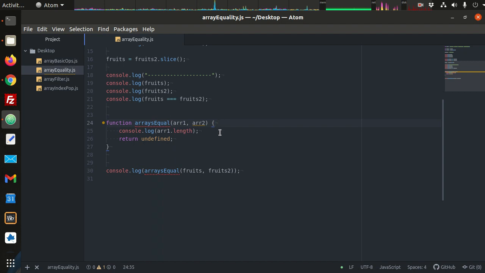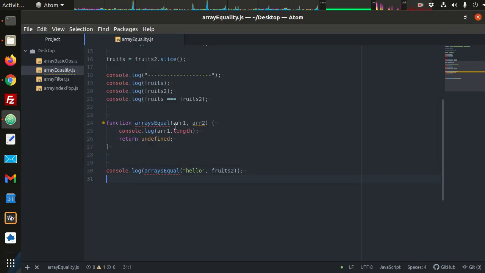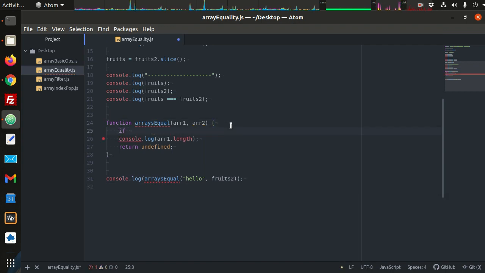The first thing we want to do is make sure that we have arrays, right? I could pass in something like hello. I run this. It has a length property, but it's not an array. So first thing we want to do is check to see if each one of these is an array. And there is a nice function built into the array constructor, Array.isArray, and you can pass in an item. That'll be true if it is an array, or false if it's not.